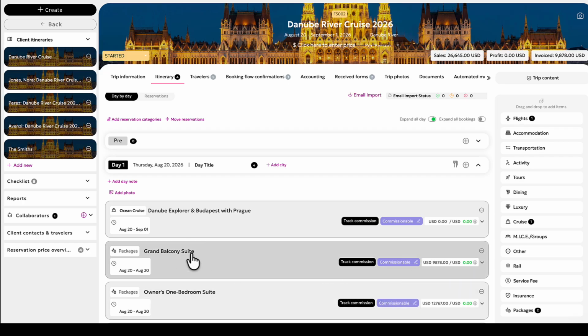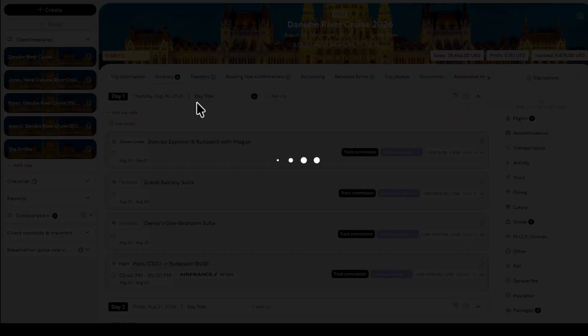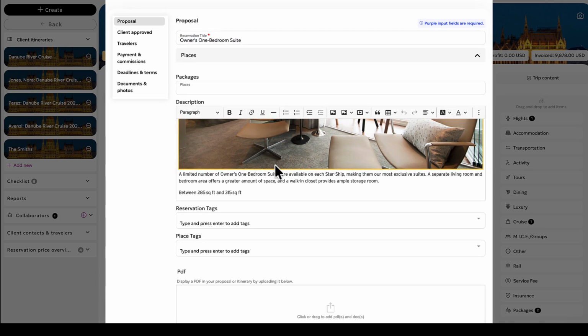Okay, so I have my Grand Balcony Suite, and then I've also done the same thing here for my owner's one bedroom. So I just, again, selected a package, reservation. I added the owner's one bedroom as the reservation title, and simply just added in an image and some verbiage. So this is an example of how you could make that work.